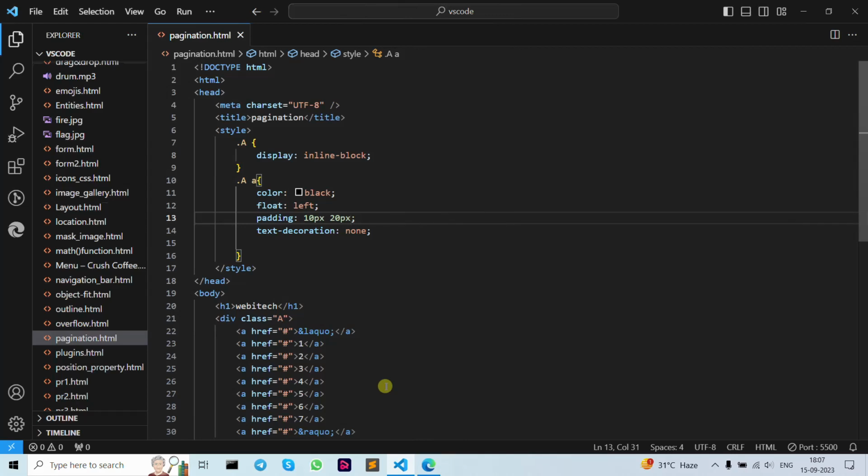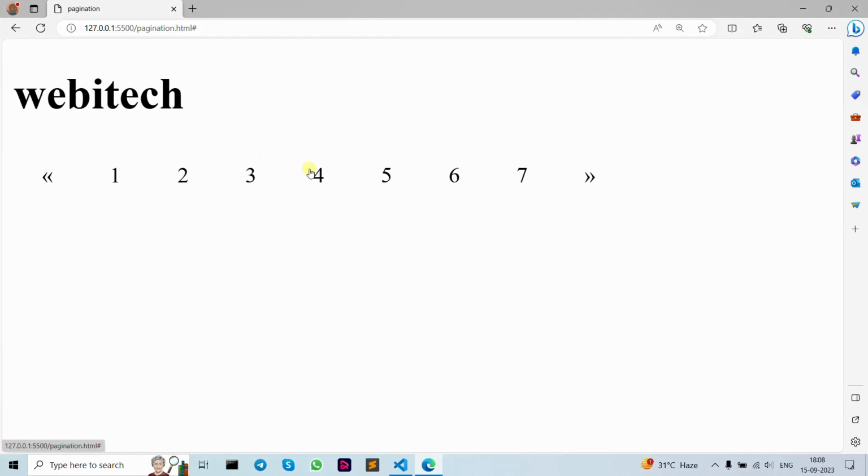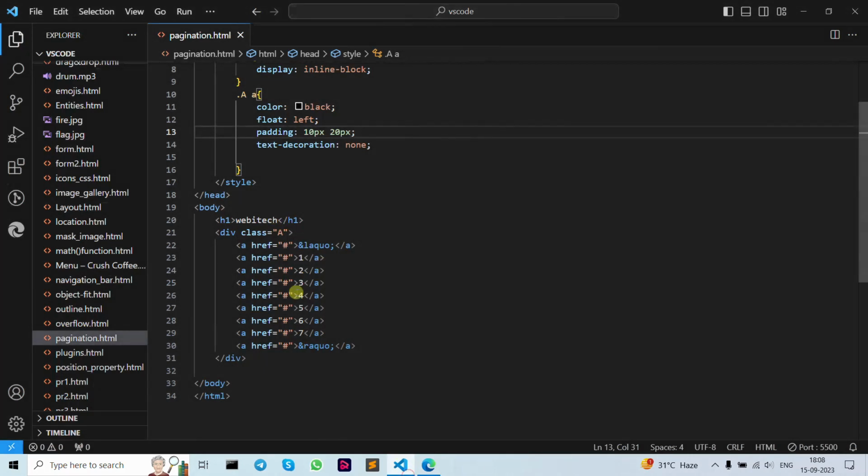Let's start with a class. Let's take this one as active. Active means whenever we open our website, it automatically opens the page number, for example page number 4. That's why we need to use a class. You can give it any name, if you want to give it a B name you can also do that, but I'm going to give it the name active. So I write active here, then save.